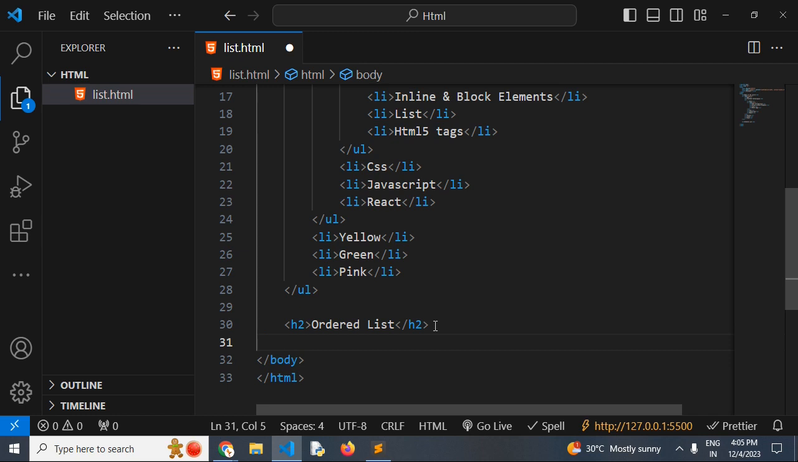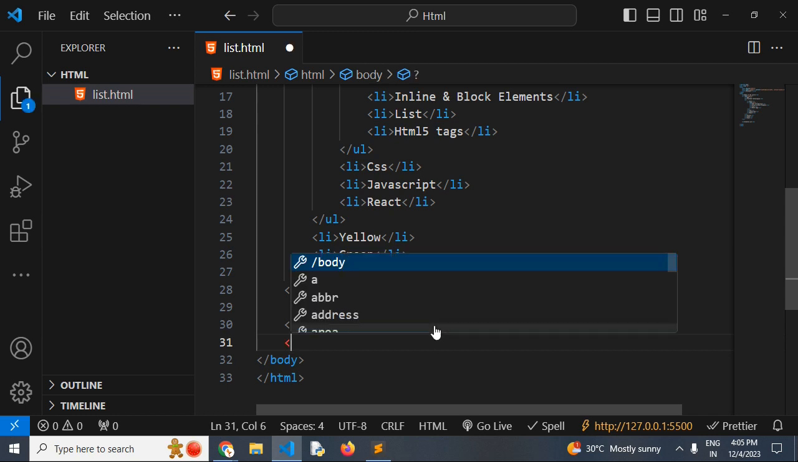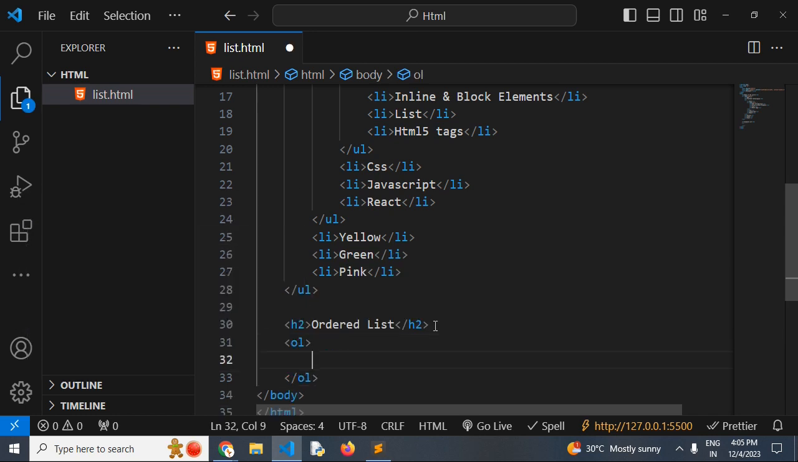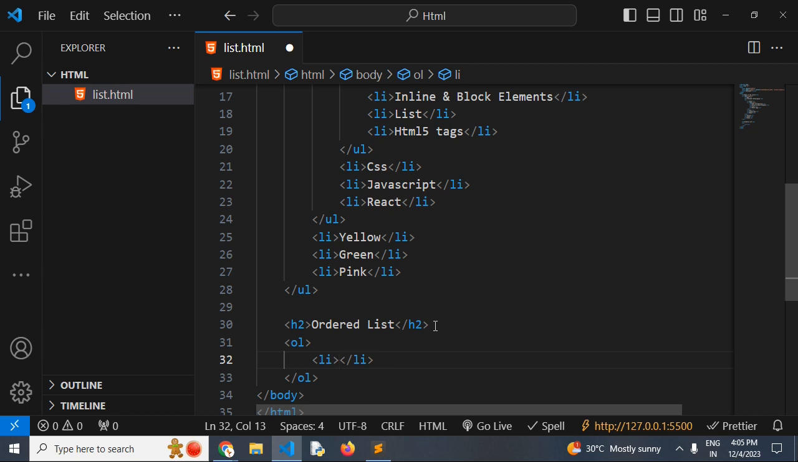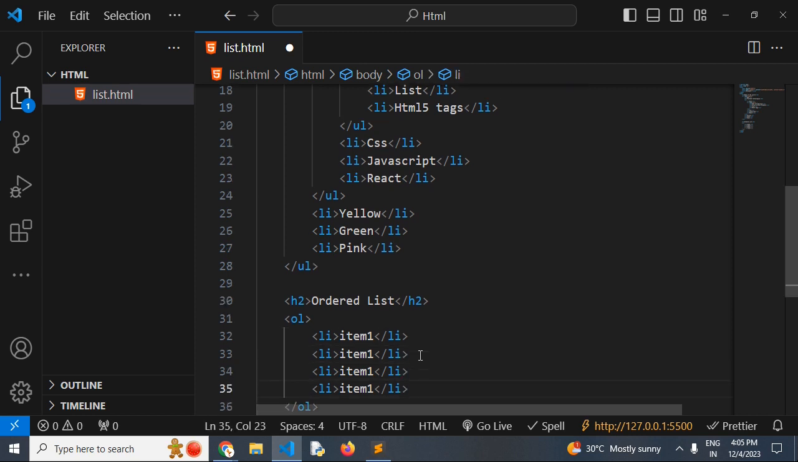If I want to define and write an ordered list, we can use the ol tag for defining the ordered list element, and in that we can mention the li tag. Suppose, ordered list. So here I am giving an example, suppose item 1, item 2. We can give 4 items, item 1, then item 3 and 4.